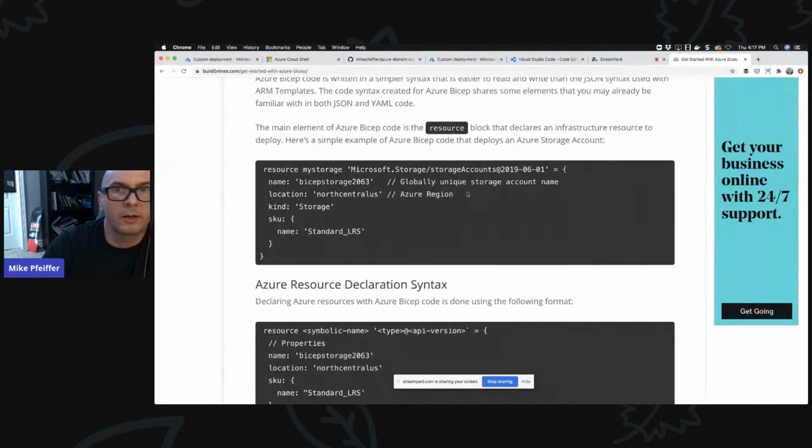Anyways, here is some of the code. If you look right here, it's very Terraform-esque, if you will. Resource, my storage, whatever you want to call it, then the provider info along with the API version. Then inside curly braces, it's just simple key value pairs. There's not as much expression or double quotes and curly braces. So it's very readable. Name of the storage account is going to be this, location, SKU type for the replication.